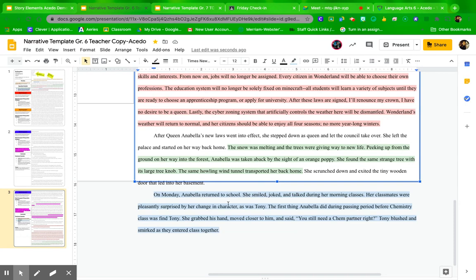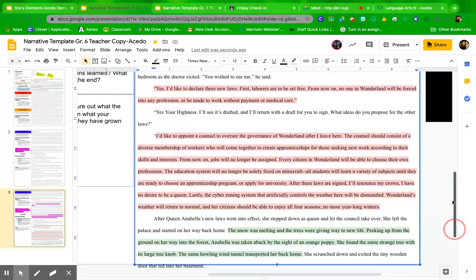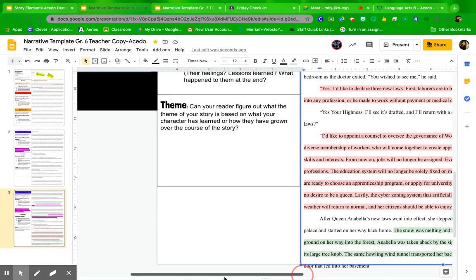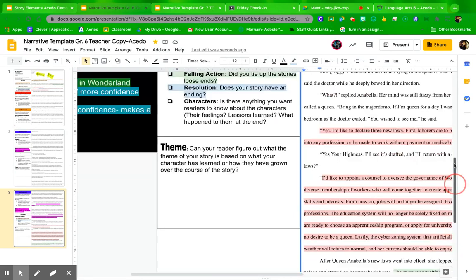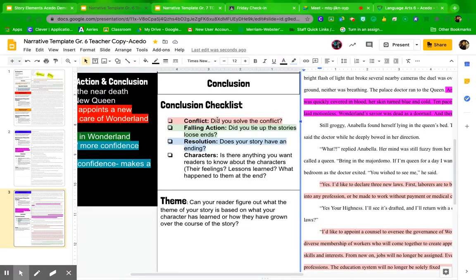So I would like you to highlight your conclusion. Highlight it for how the conflict was solved. The conflict is the problems of the story. Highlight how you tied up loose ends in green. And does your story have an ending? Put the ending in blue.